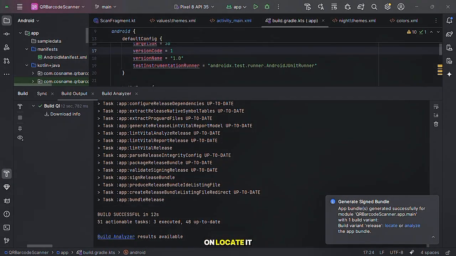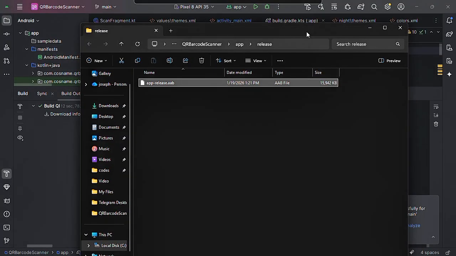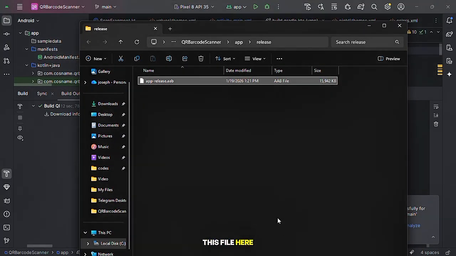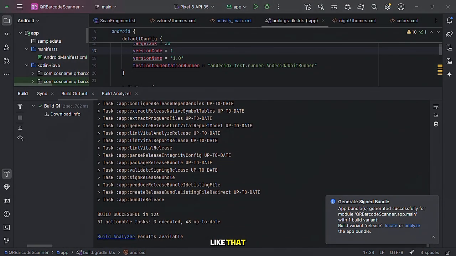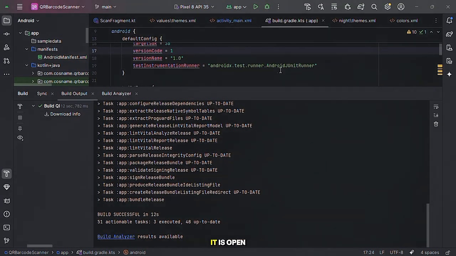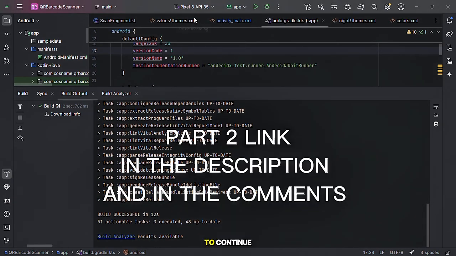When you click on Locate, it will open this file here like that. I'm going to leave it open like that, so that I can open the Play Store, or the Play Console, to continue.